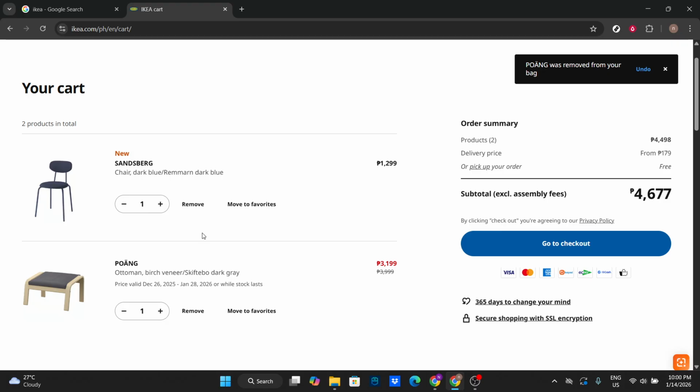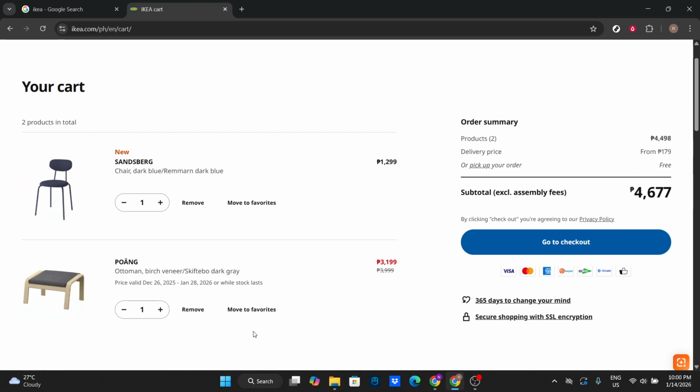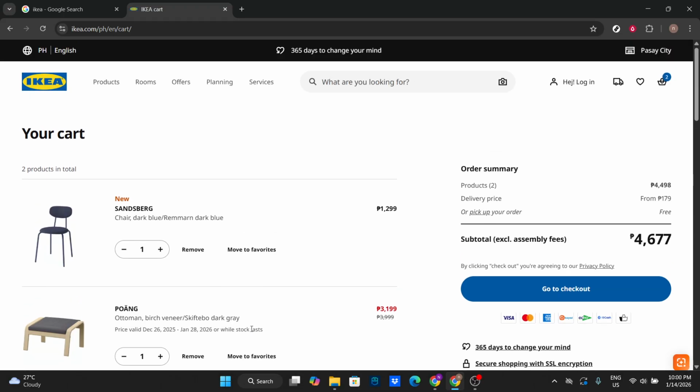On mobile, the steps are the same. Log in, tap the cart icon at the top, locate the product you want to delete, and tap remove. If you don't see the cart right away, it may be tucked into the menu at the top right.